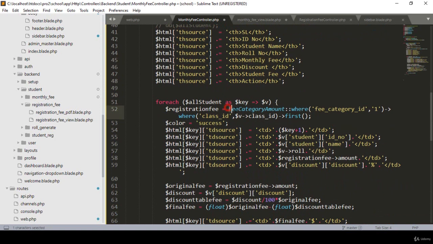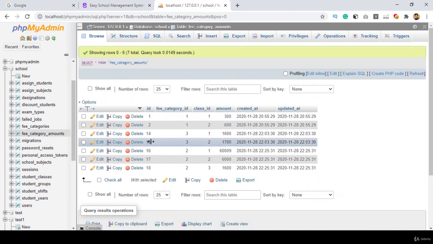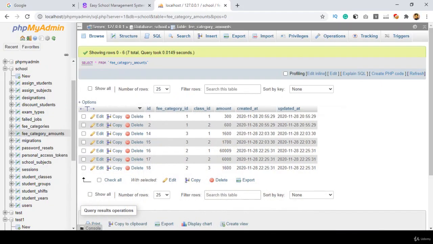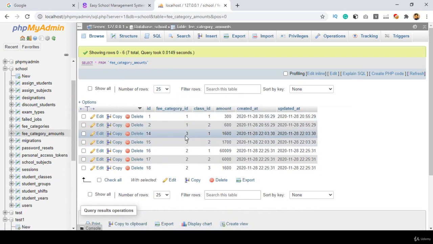That means the fee category amount. If you go to our database, before I took it as a 1, right? So that is our fee category, that means the fee category amount. I open this table, and into this table you can see, friend, that is actually the fee category. First of all, with the fee category amount I get a fee category ID. So this fee category ID means what? So that is our fee category ID, right? Fee category ID 1, 3 and then 2.